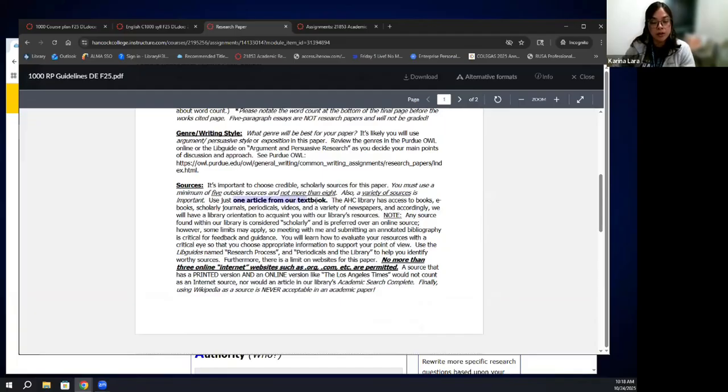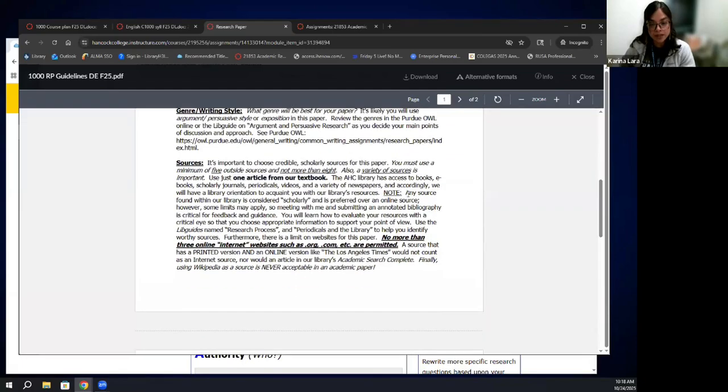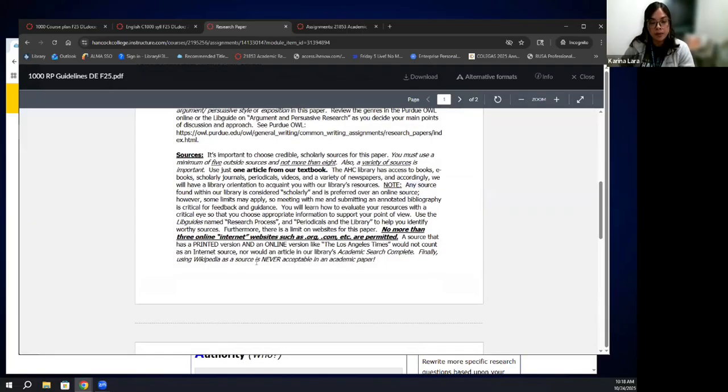Use just one article from your textbook, and then, as it says here, any source found within our library is considered scholarly and is preferred over an online source. We'll talk about the differences between internet sources such as .com, .org, .edu, .gov versus library databases. There's definitely a difference in quality on internet websites.